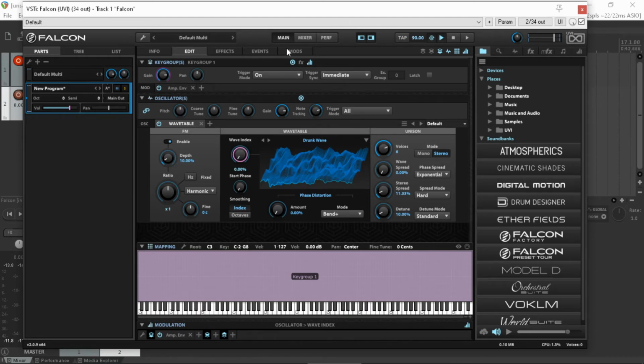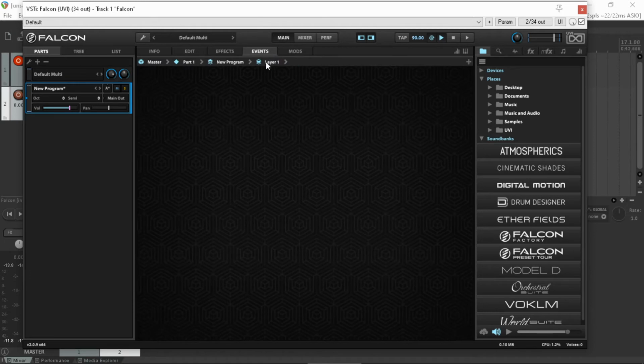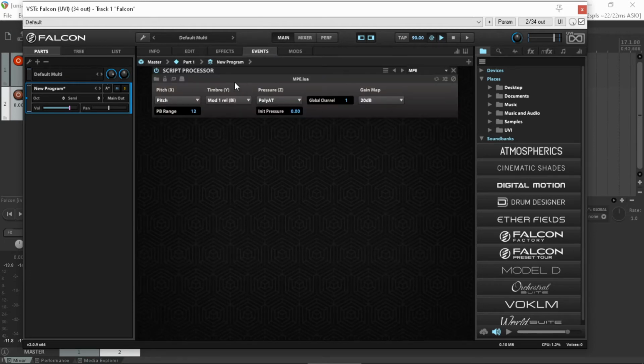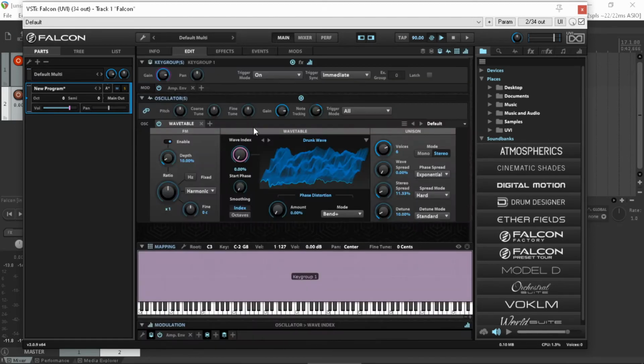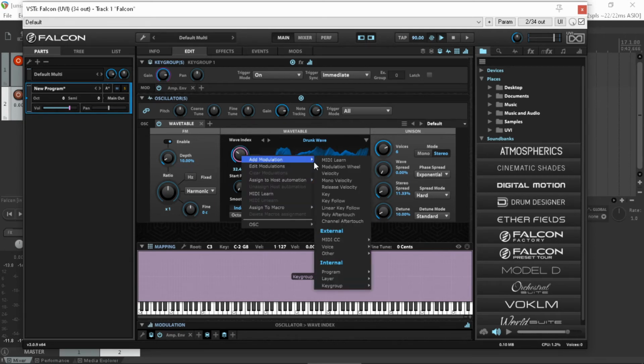So how do we do that? Okay, so looking again back at the MPE script processor here, we'll see the up and down axis, the y-axis, goes to mod 1 and it's bidirectional. In this case, it doesn't really matter because we're just starting out at the bottom. So actually what we'll do is we'll start it right there so we can have some kind of bidirectional movement. And then what we do is right click, add modulation.